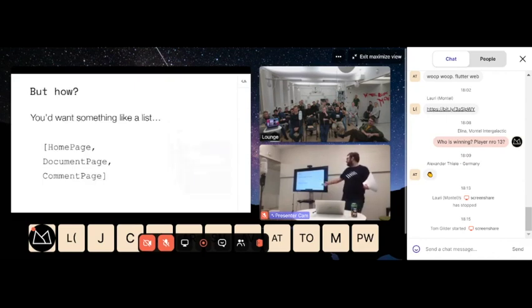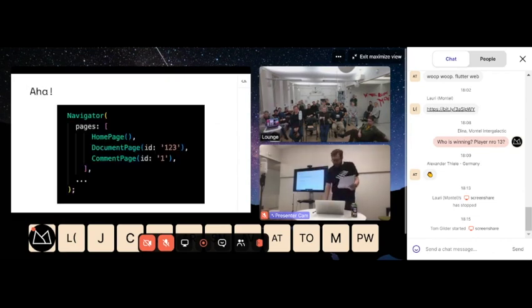So how would you want to do this? Well, you'd want something like this, right? You'd want to have a list of pages and go, right, here we go, put these on the screen. And that's exactly what Navigator 2 does. This isn't quite the code, but simplified: you have a Navigator widget, and you can provide a list of pages. So here, the comment page would be the actual visible page. If you went back, then the document page would show, and if you went back again, the home page would show.